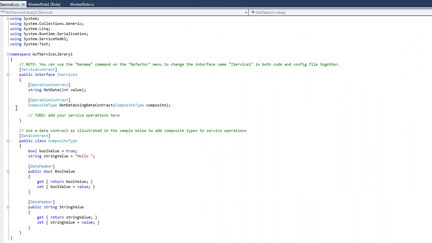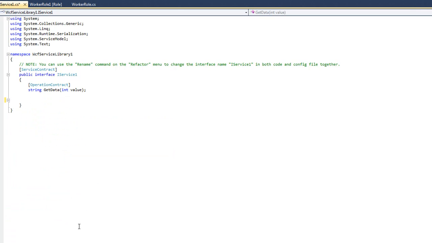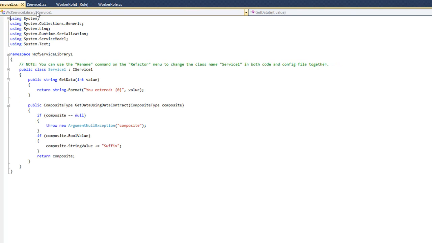Okay, I'm going to really simplify this interface. I'm going to only have a single method, and I'm going to just call it SayHello. It's going to take a string parameter, and it's going to return a string. So that's a bare bones simplistic interface that we might have, and of course I now have to implement that interface in my implementation file.